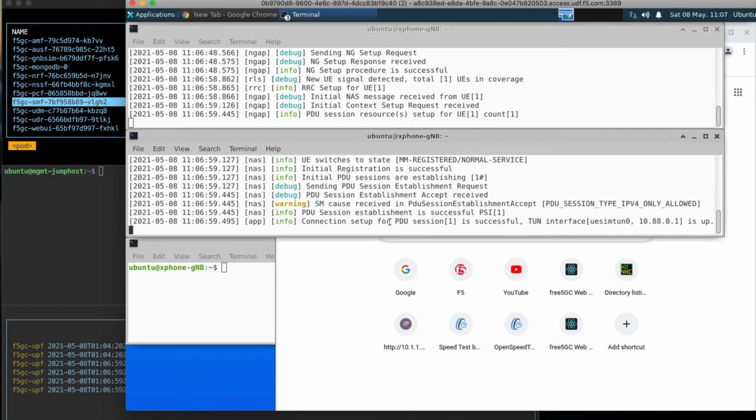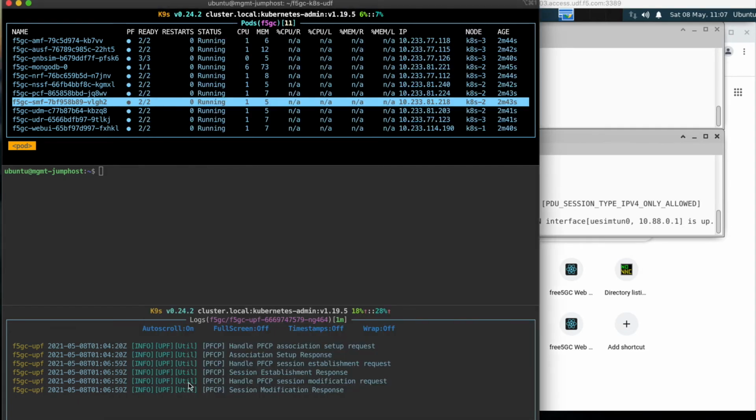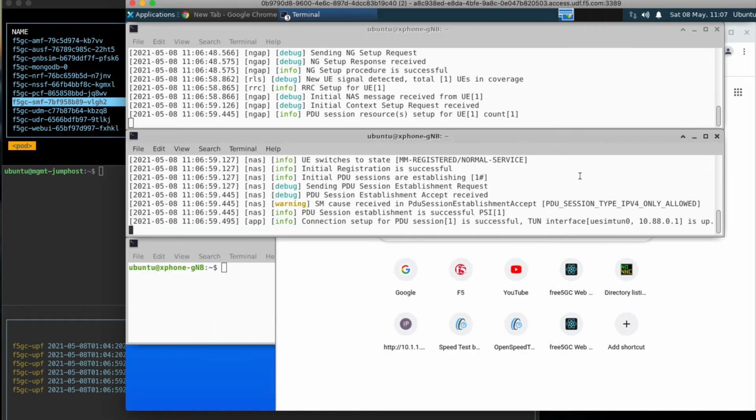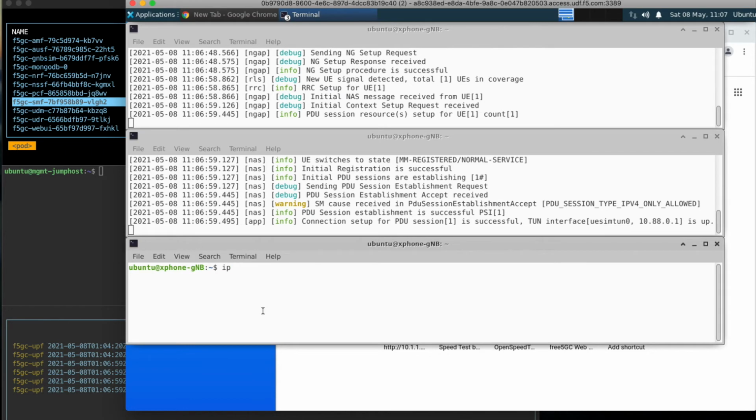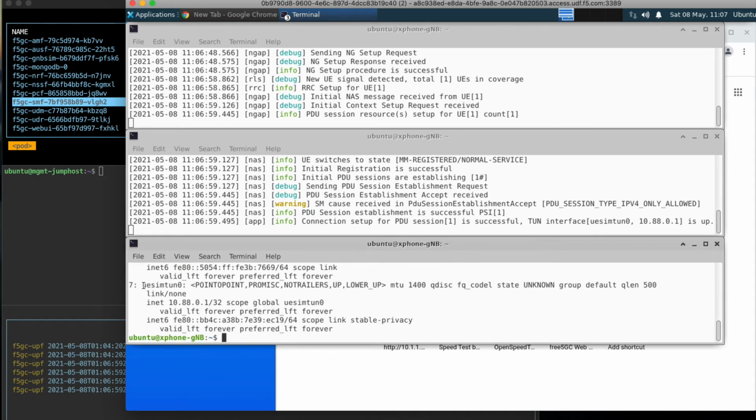So connection setup for PDU session 1 is successful. On the UPF, you can see the associations happening here, and you can see there's a tunnel interface on 10.88.0.1. 10.88.0.0/16 is my UE subnet. If I look at ip a, you can see that there's a uesimtun0.